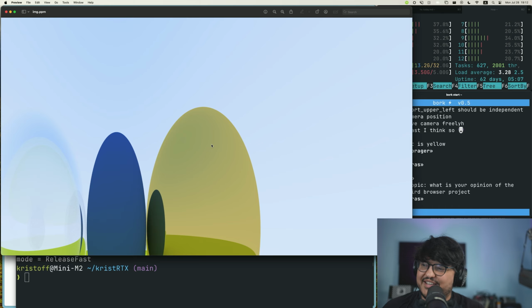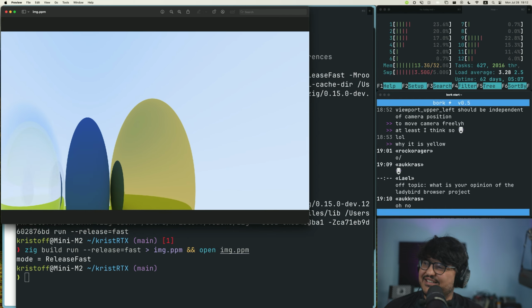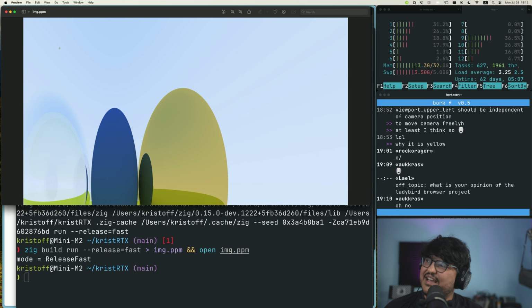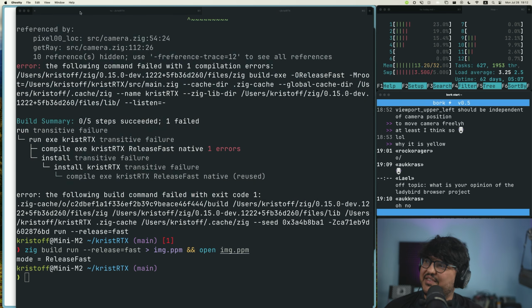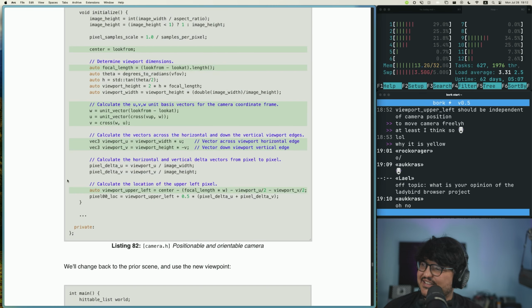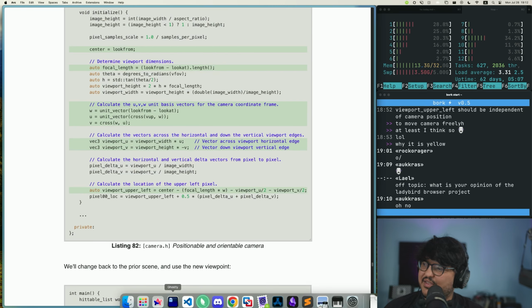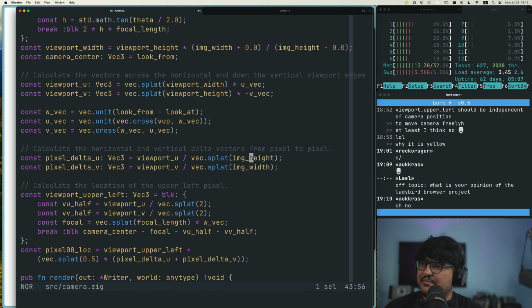Oh my god! Wait a second. I think I swapped around some height and some width. Give me a sec. U is width, V is height. Yeah.